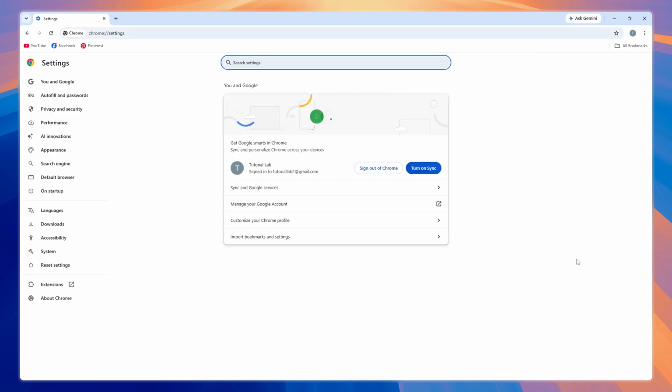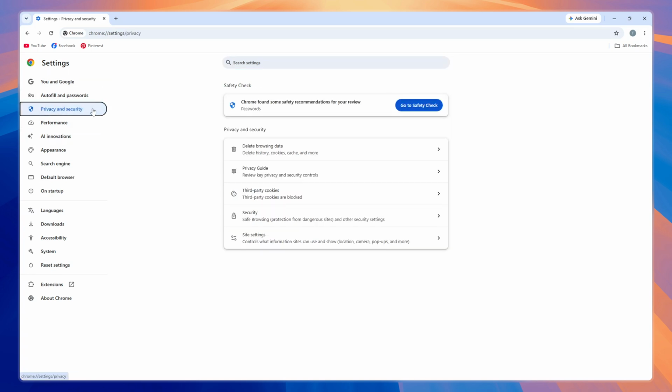This will take you to Chrome's main settings page where you can manage all aspects of your browser's configuration and preferences. Once you're in the settings menu, look at the left sidebar. You'll see several categories listed there. Navigate to and click on Privacy and Security. This section controls how Chrome handles your data, cookies, and browsing security, which is exactly what we need to adjust to fix the sync issue.